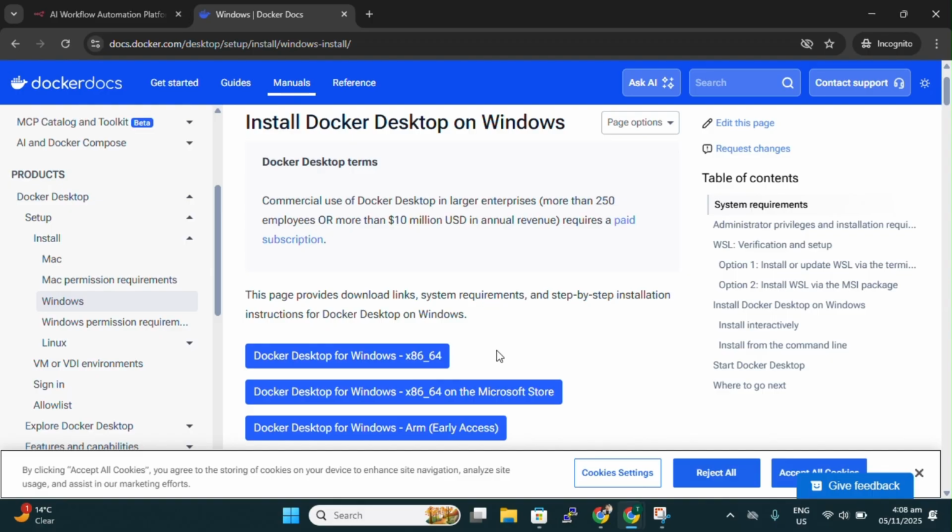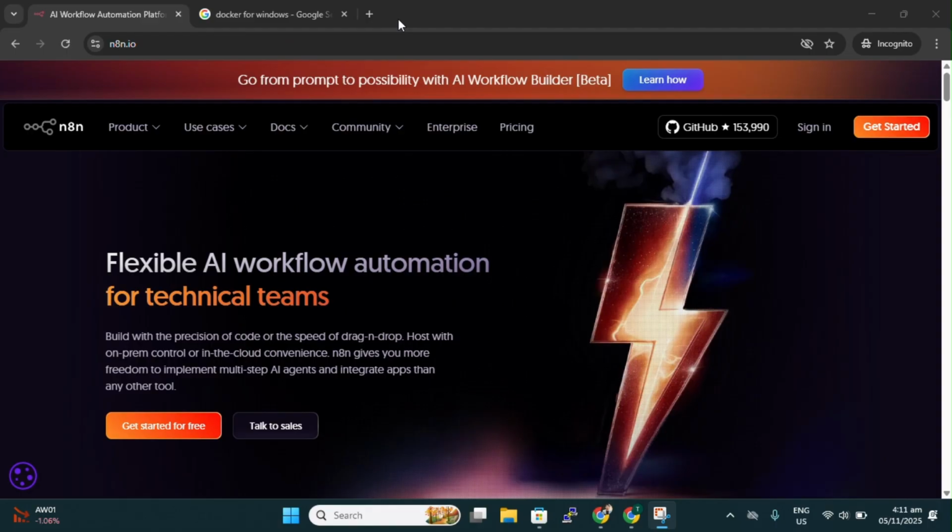The installation process for the Docker desktop is very straightforward and simple, and you can do it on your own. In case you come across some issue, leave a comment. Once you have installed Docker, we will simply open it.